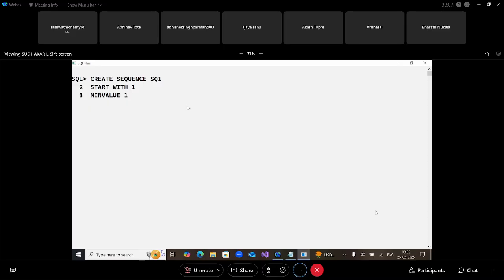After that, INCREMENT BY 1, and next, MAXVALUE 3. So this is the sequence. In this sequence, we are not using cycle and we are not using cache. When we are not using cycle, by default it is NOCYCLE. When we are not using cache, by default it is NOCACHE. Is the point understood? Now with this I want to create it, but let us see whether the user has permission or not.